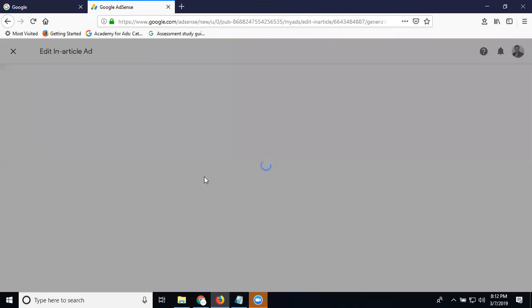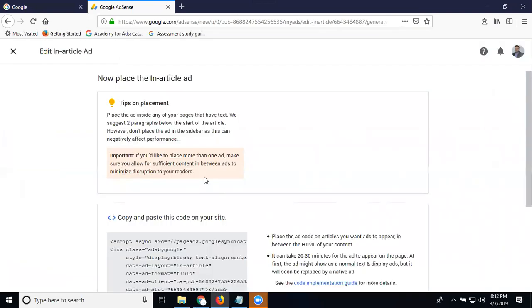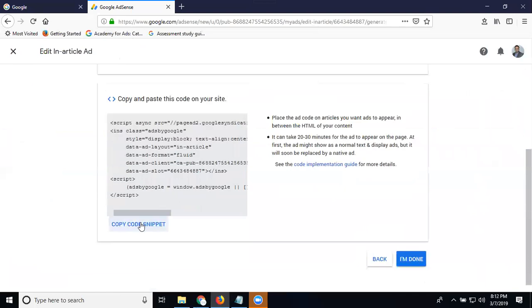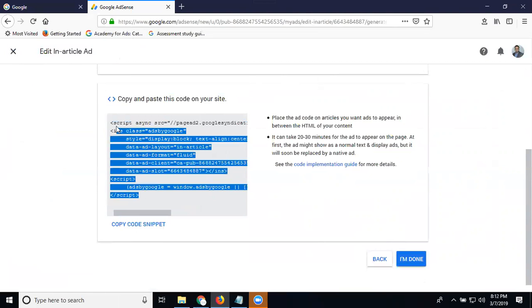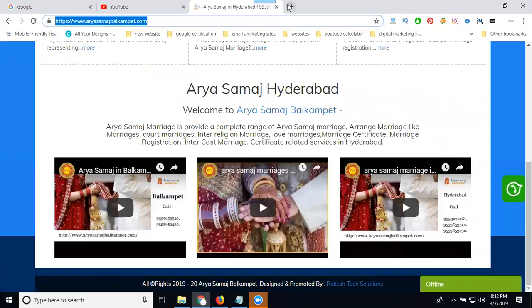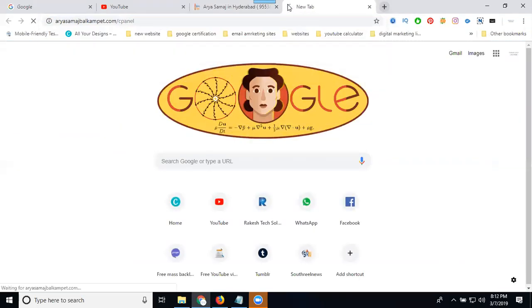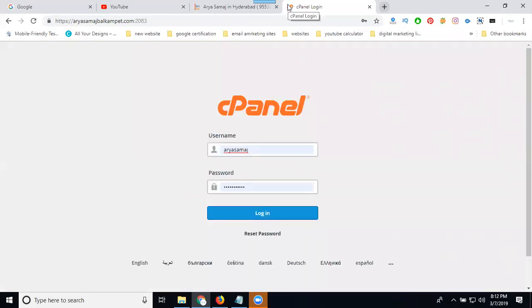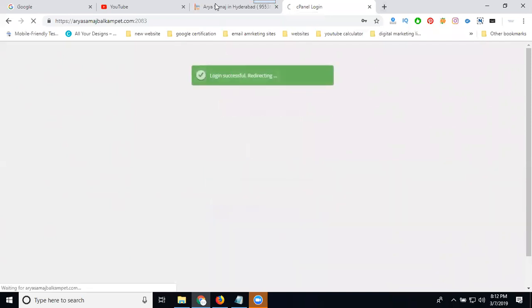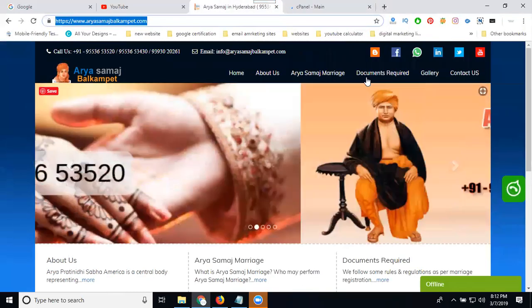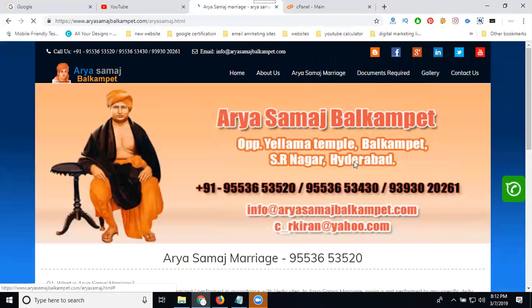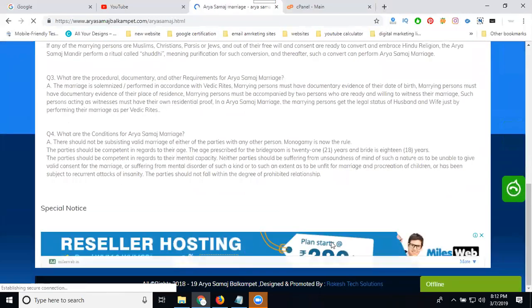Select get code, in-article and this one. So copy the snippet, meaning copy the code. Just go to your site, log in to your cPanel. Which page or which place are you providing your ad? Simple, just log in and place my ad here. Just go to RSMR marriage, and the ad will be placed in your footer option.